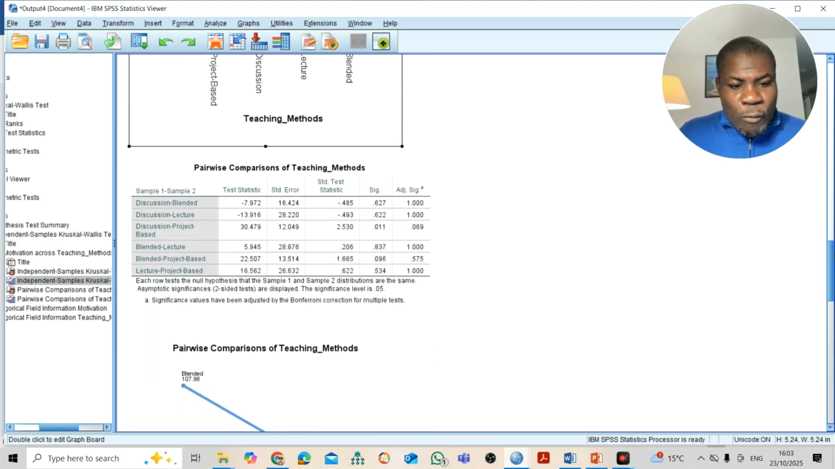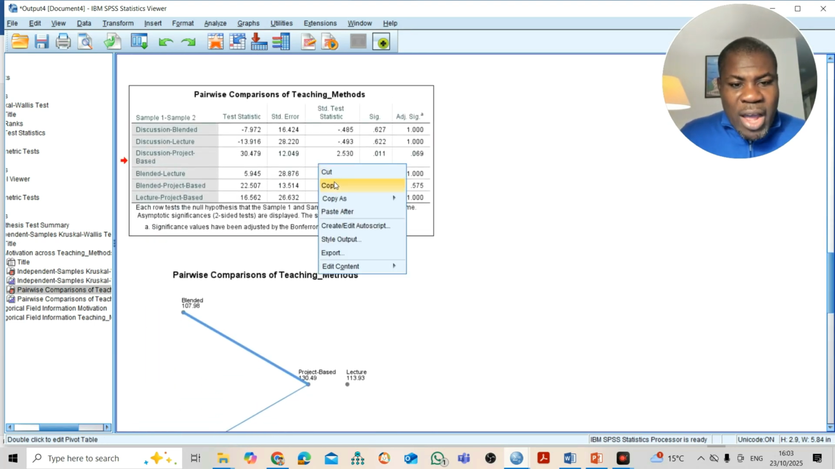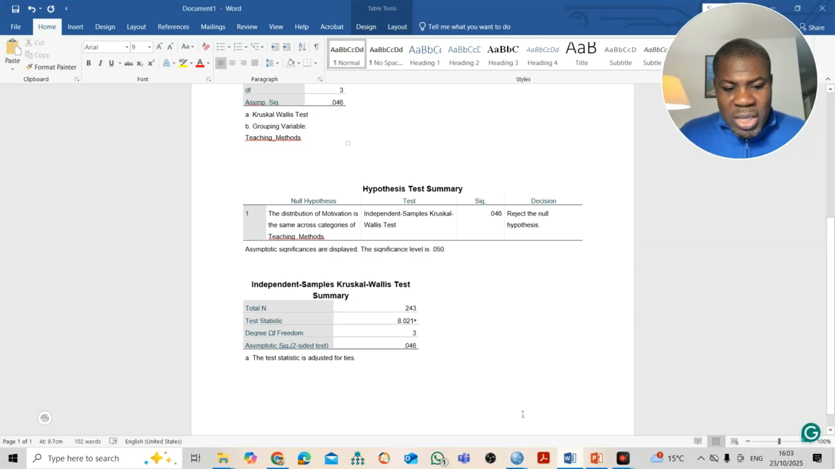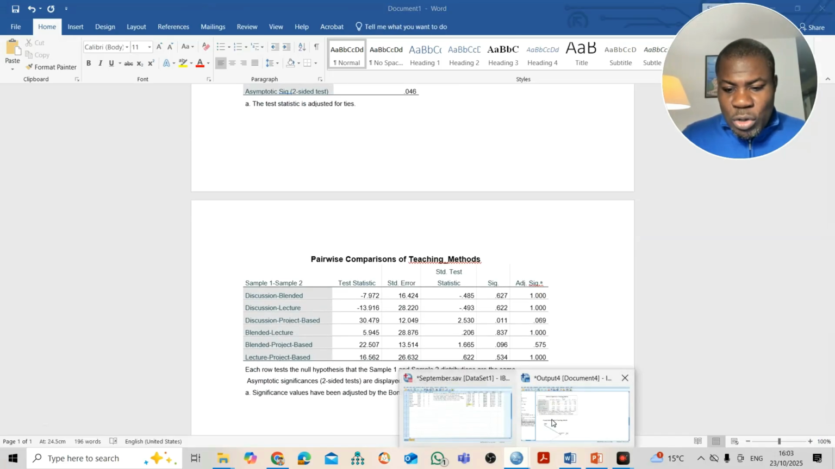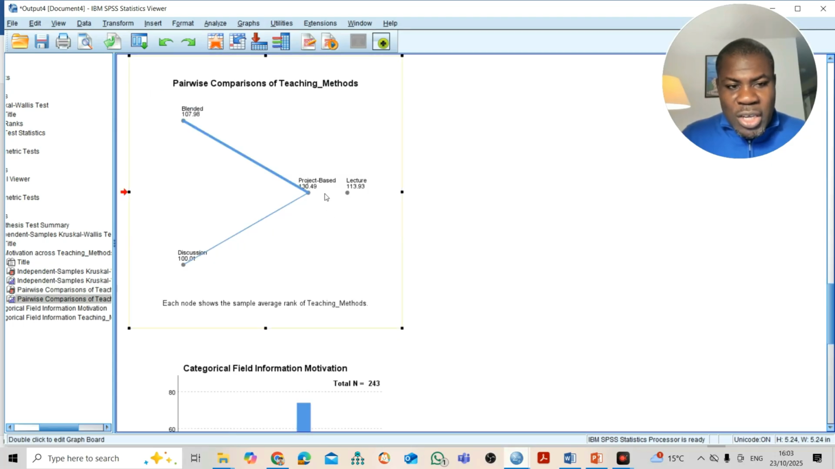So if we go further, you can see the pairwise comparison test. So you pick this again and then paste. The next one you need to pick, if you want, is the figure, so you can see where we have the significant result is the difference between the discussion and project based.